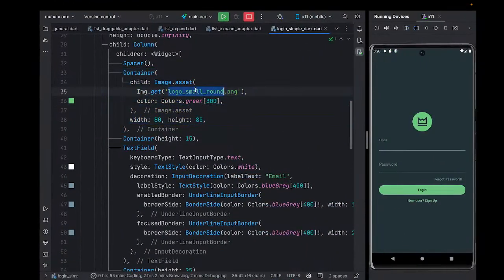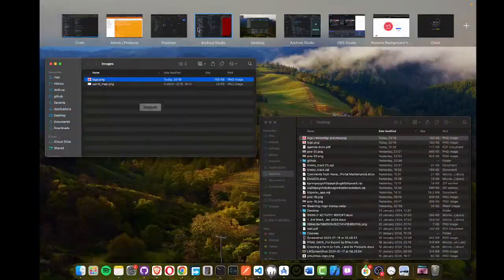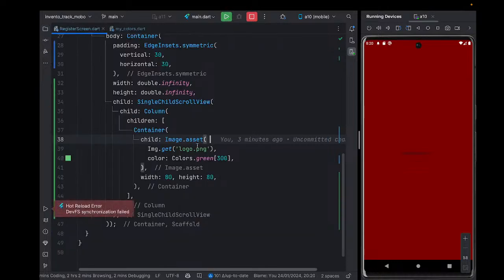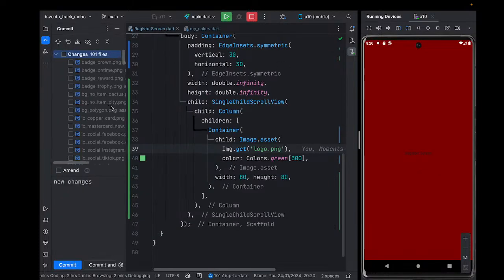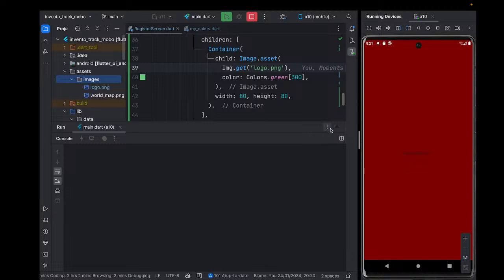All right, so I'll come to our project. Where is it? It's here. Change this one to logo.png and then save. Then you should be able to see that. Okay, so there's a small issue. I think I need to restart the application because I've just deleted a few things. So let me restart it. How to restart? I just run it afresh.